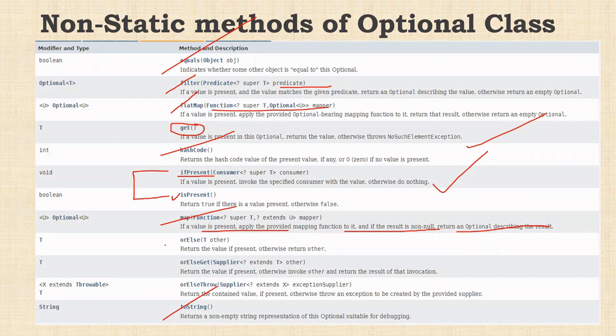With orElse, if the value is null, then in that scenario you can print the default value. It returns the value if present, otherwise it returns the other value, which will be the default value. We will see an example. We are going to do some coding, then you will easily understand orElse. And we have orElseThrow.